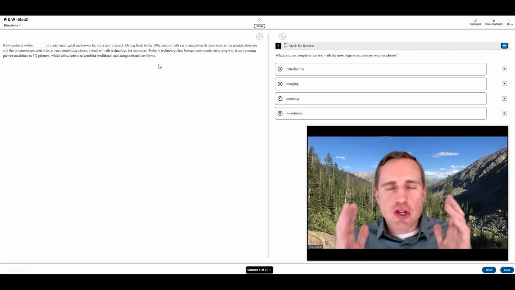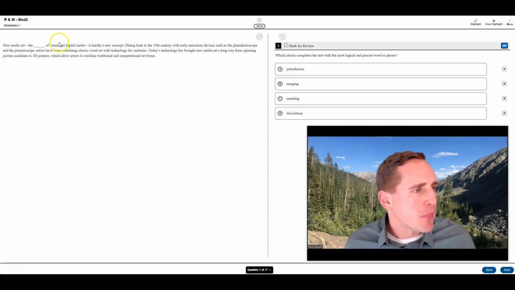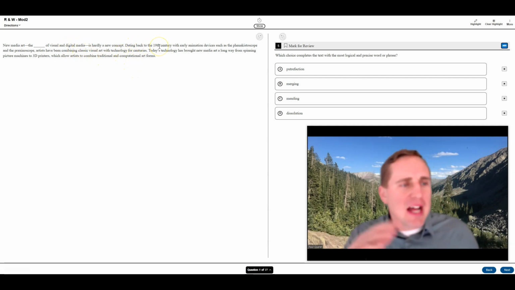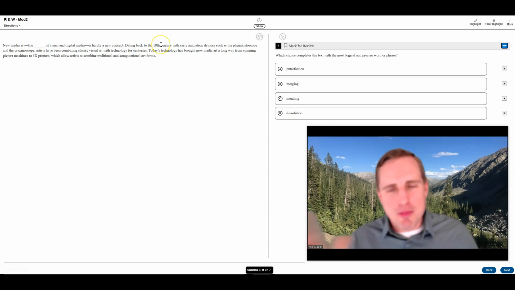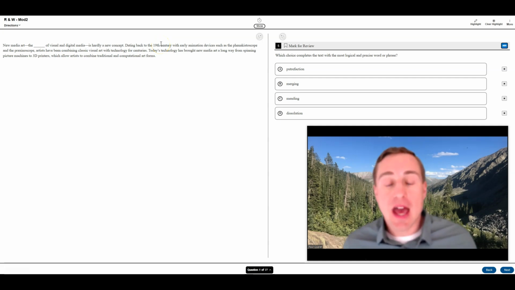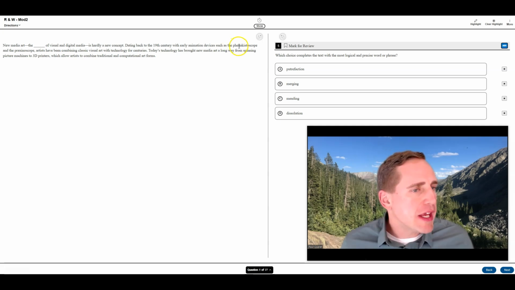Okay, so we're saying that new media art, which is the blank of visual and digital media. Now, the idea is that there's lots of talking about combining things. So when we combine things, the idea is that we are looking at these devices which combine classical visual art and technology.